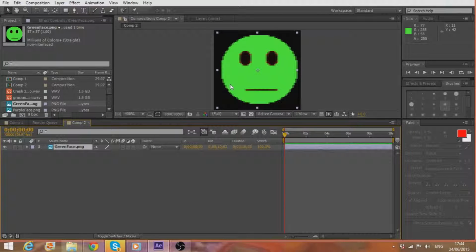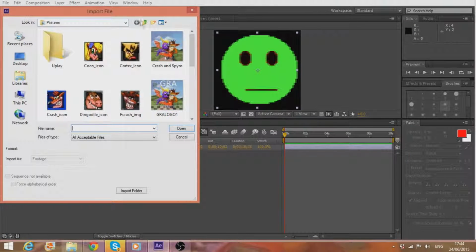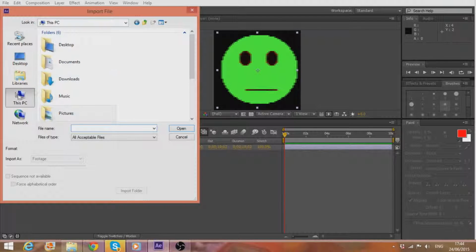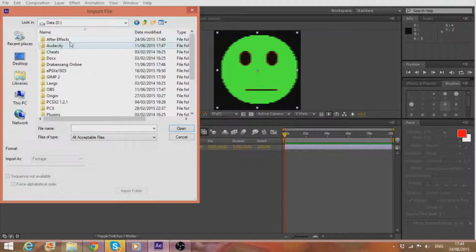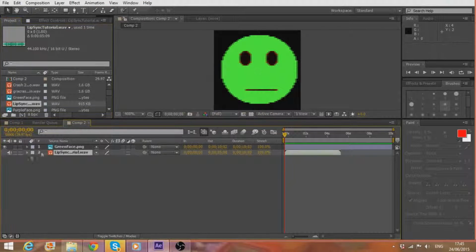Now you can get one of these to practice with if you want from Google Images, or you can make one in After Effects itself, or with GIMP or Adobe Photoshop. So we have our face, and as you can see there's a mouth already there, and this isn't necessary, but I find it helps make it easier for me to line it up. So now I'll import my audio file. Let's go to this PC, and lip sync tutorial.